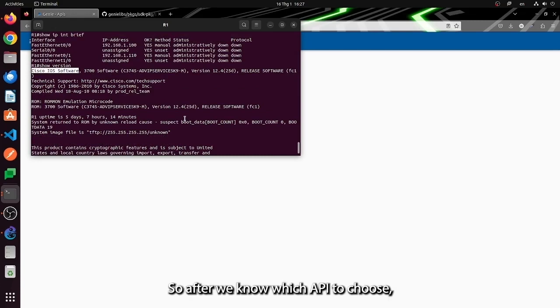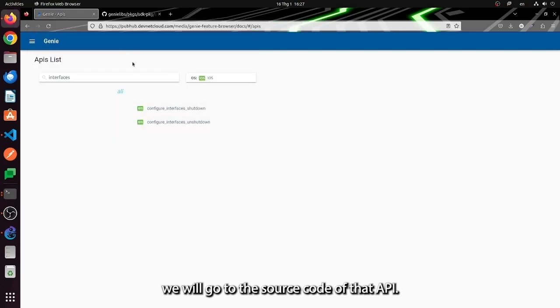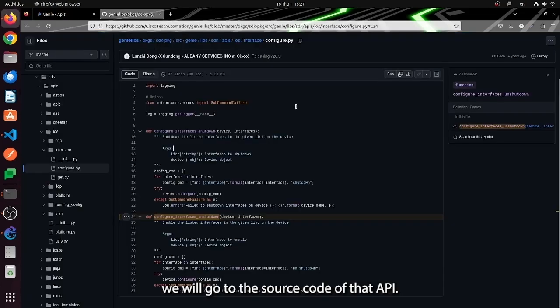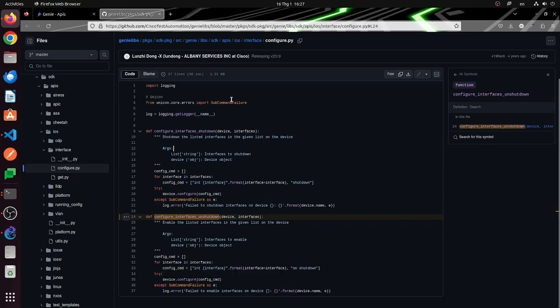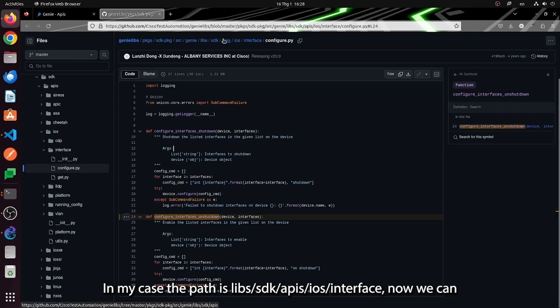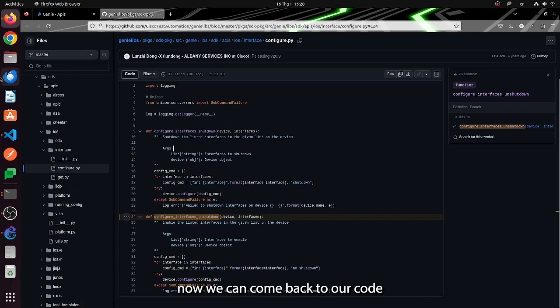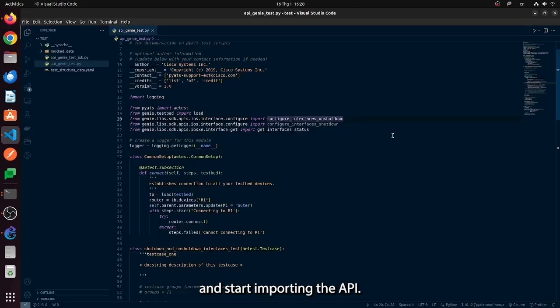After we know which API to choose, we go to the source code. We go to the source of that API. Here we can see the path to the function we need to use. In my case, the path is libs sdk apis ios interface. Now we can come back to our code and start importing the API.